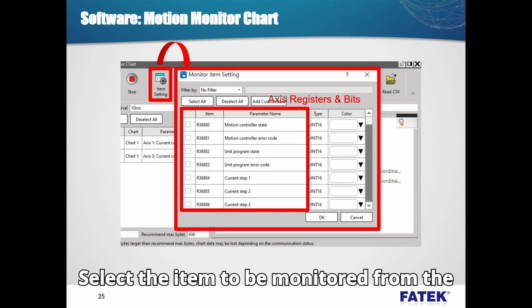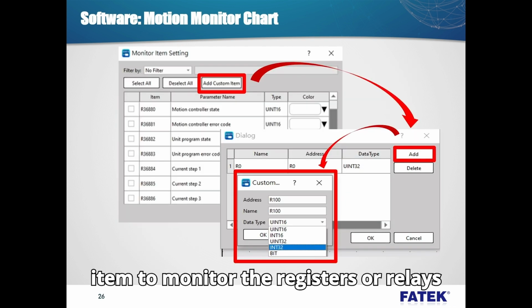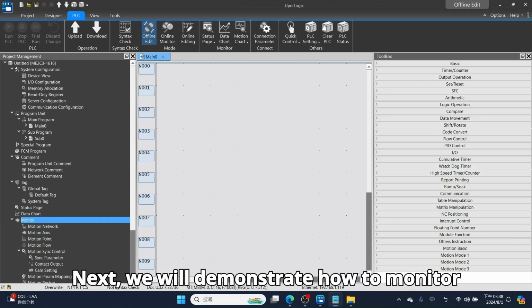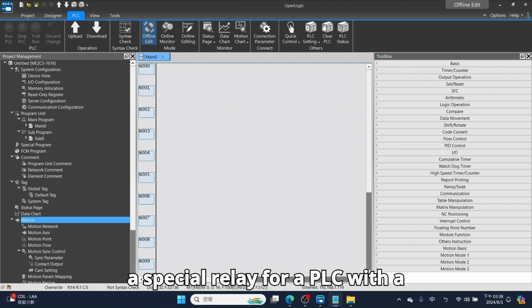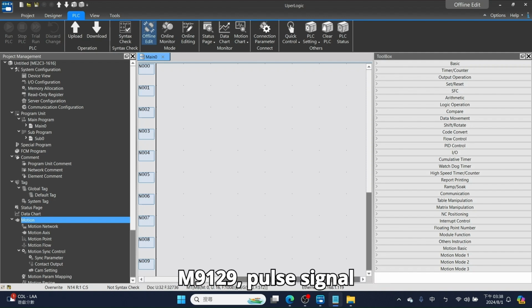Select the item to be monitored from the item setting. Add custom item to monitor the registers or relays of the PLC. Next, we will demonstrate how to monitor a special relay for a PLC with a monitoring diagram at address M9129, a pulse signal with a period of 1 second.